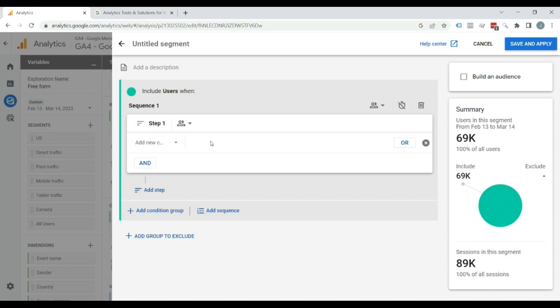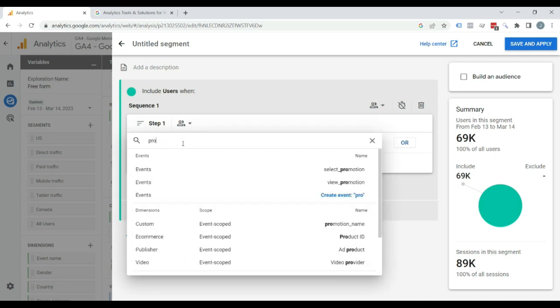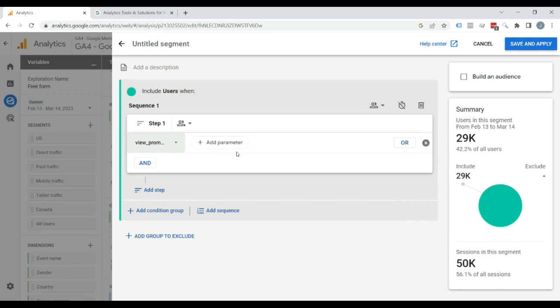So for example, let's say that we want to track how many users viewed a promotion on a site, or in other words, showed some banner on your website. Click on it, search for promotion. Here you can see view promotion, select it, and then made a purchase, let's say within 30 minutes.